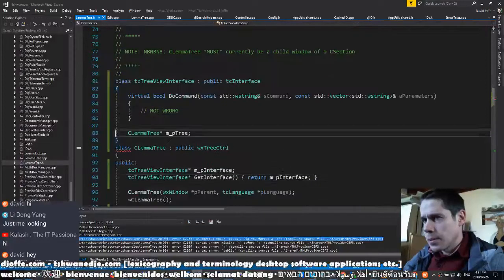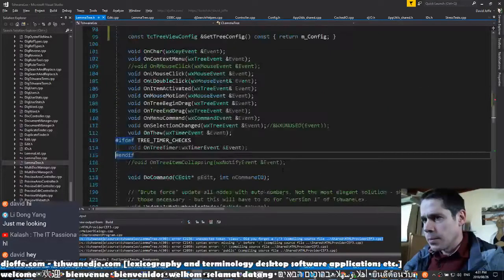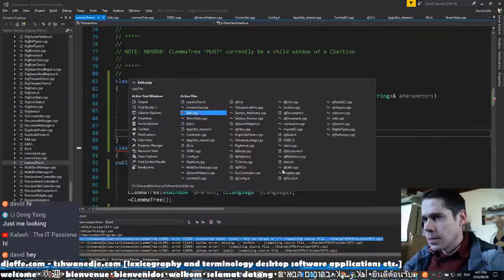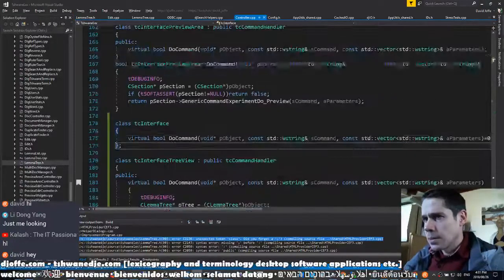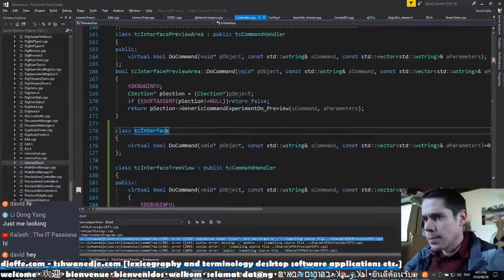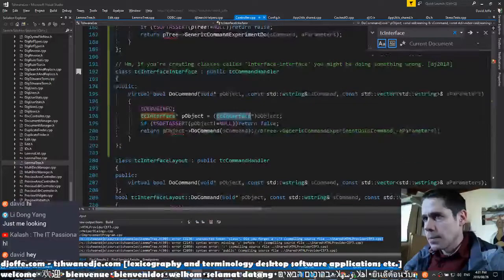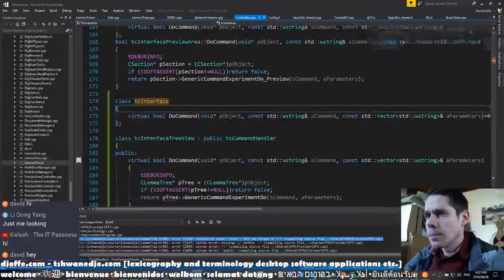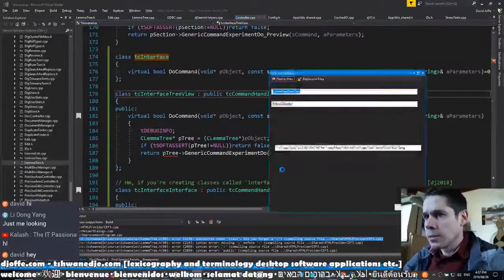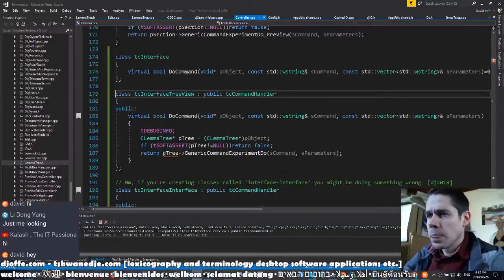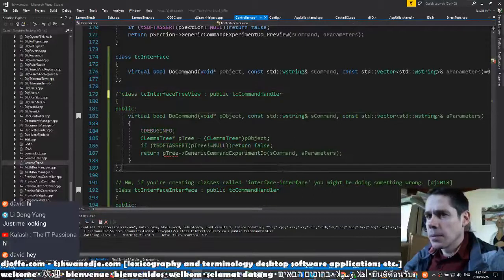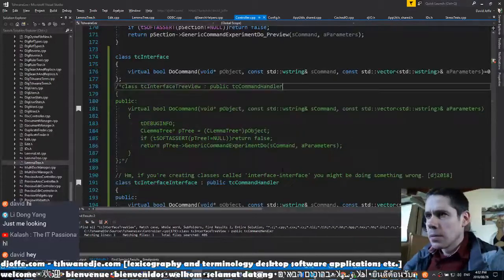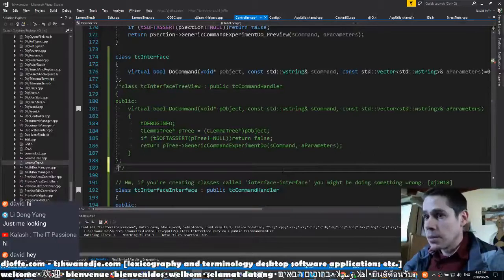So the tree interface is a pointer back to the tree, and when we call the command, and the control part is supposed to just, and then we won't have an interface tree view, that won't be used. Maybe. Although we might do it now.